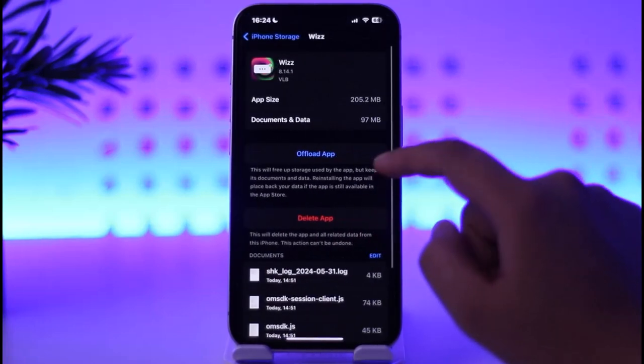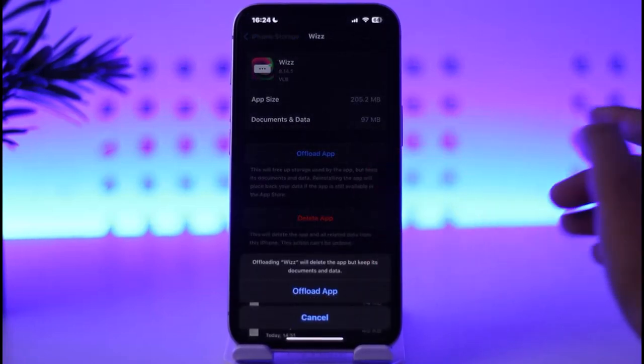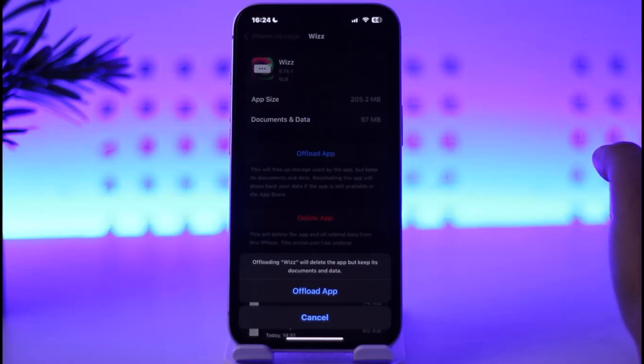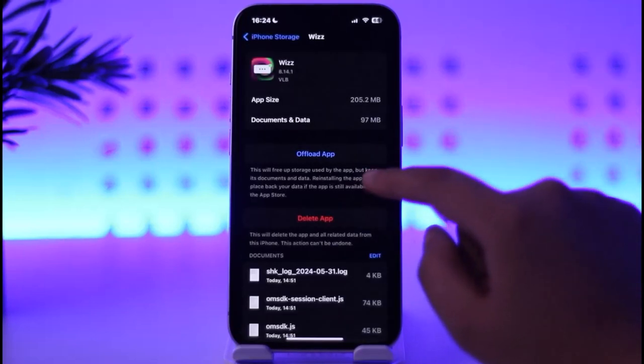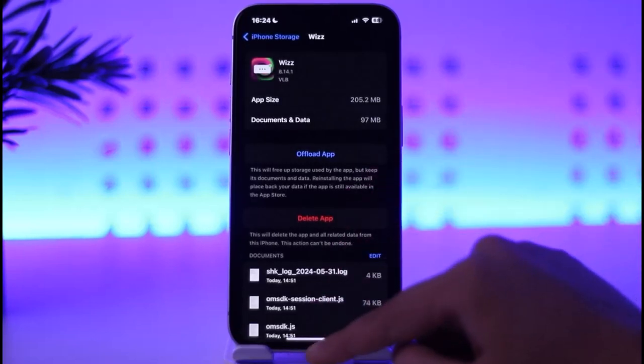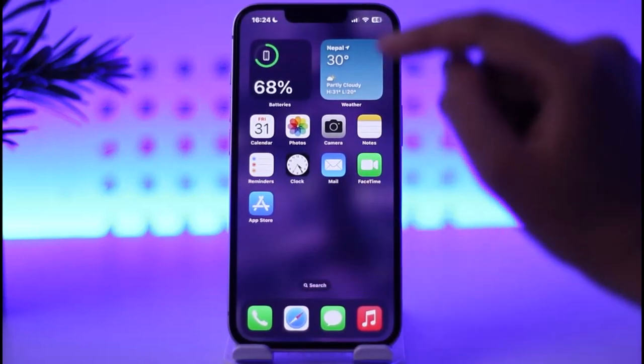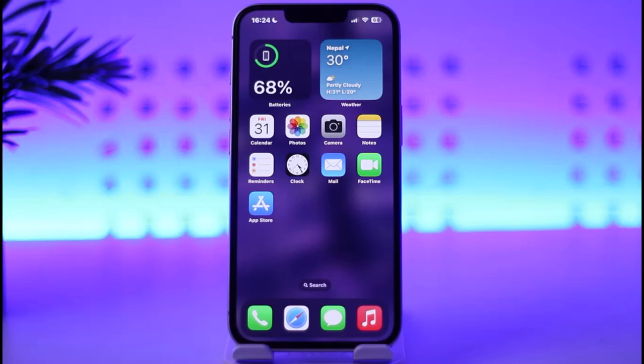There we go. Now tap on offload app. Simply offload your app. That will also remove all of the unnecessary cache files, which will make your app work easier and way faster. You can also choose to simply delete the app, reinstall it, and sign in and you're good to go. That is the method you can do. It will simply solve your app problem. Make sure to try them all and you're good to go.